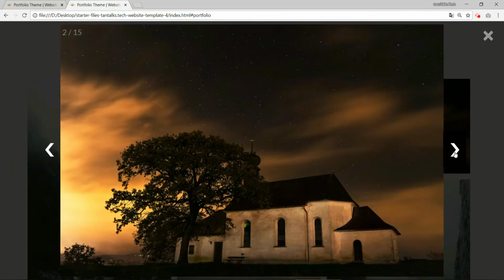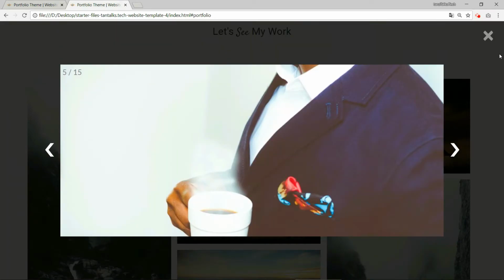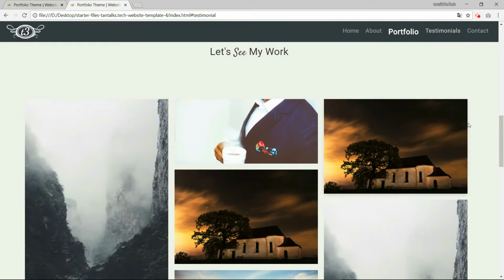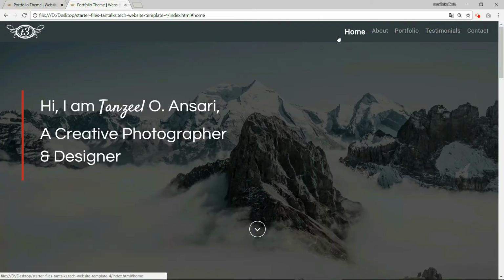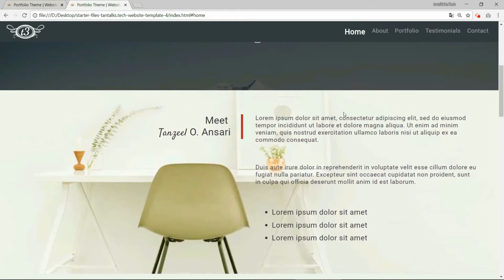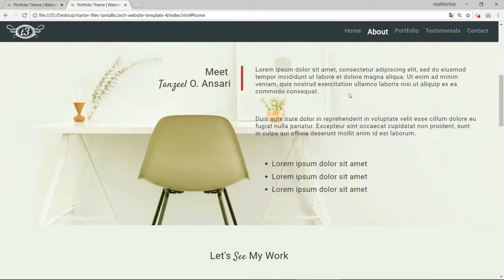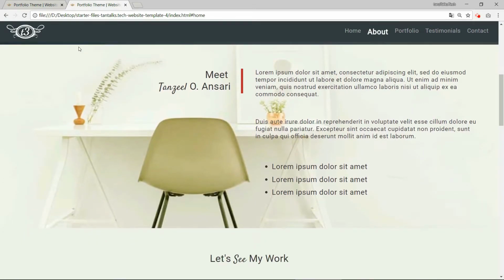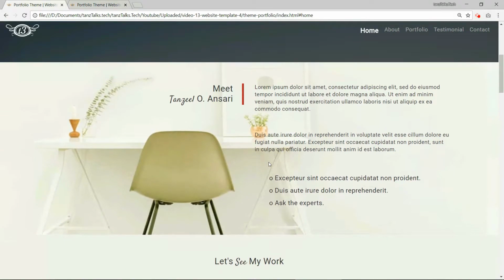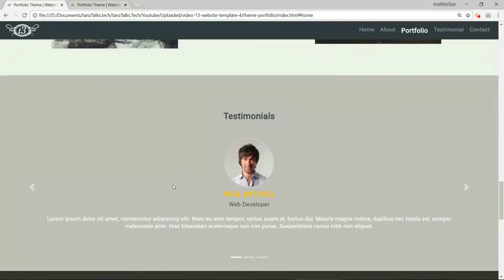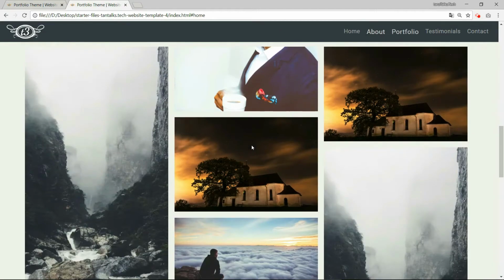So with this we have successfully completed the full screen image viewer. All the slides are working, all the buttons are working, the images are resized well so that it is not getting overflown. And the next thing that we need to do is to create this testimonial section and a carousel.